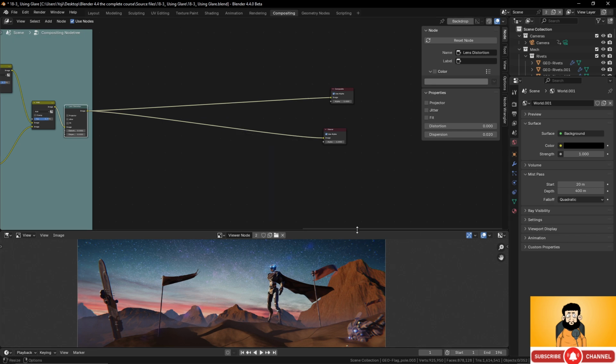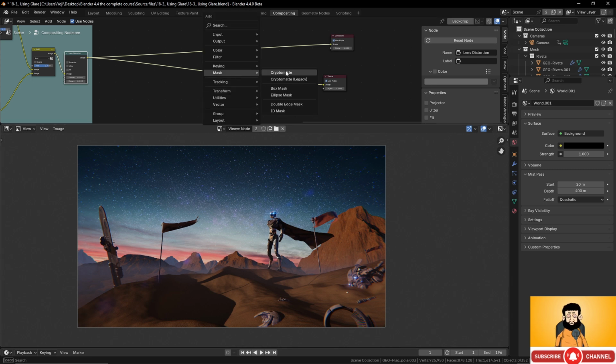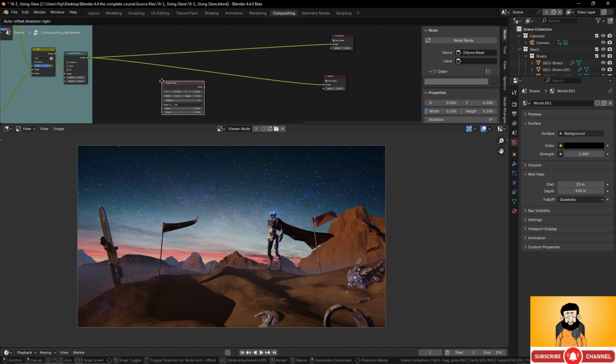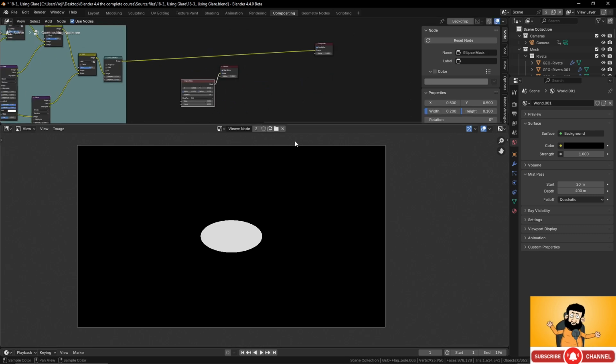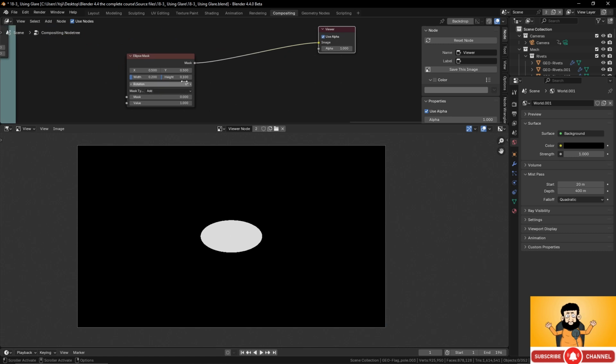So a vignette, we have two ways of using it: for the highlights, and to focus on one part of the image. So that's what we will do for this image here. We will use the two techniques. So let's go there and add here a mask, an ellipse mask. You can see here the ellipse mask looks like this. You can manage here the width and the height.